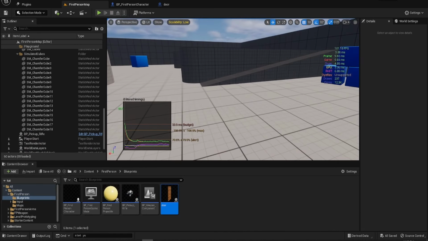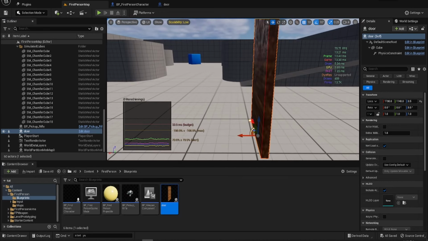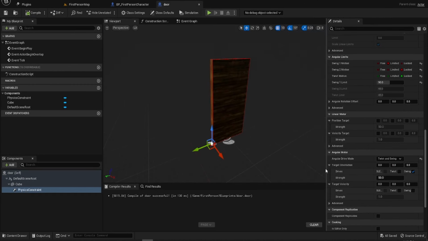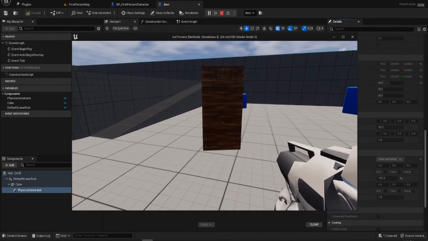So yeah, what you can do, we can make that better. What we can do is we can go into the actor there. We can go to this strength value. Let's just put it to 150. Compile and save. Let's just see what it does. It'll make it go quicker.